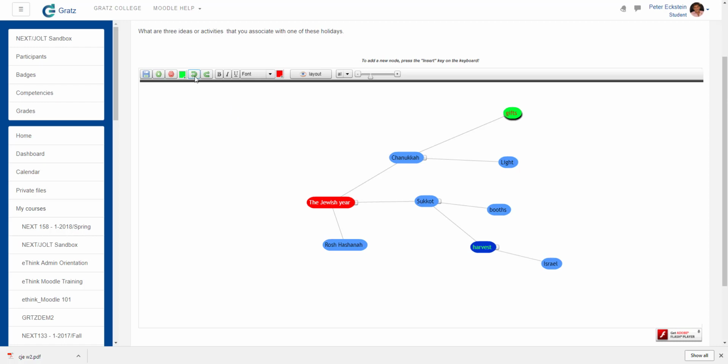This is undo and redo. You can change the way the font looks if you wish. You can make it italicized. You can even change the font. To add or remove a child node from the central idea, you would click on one of these 2 buttons.